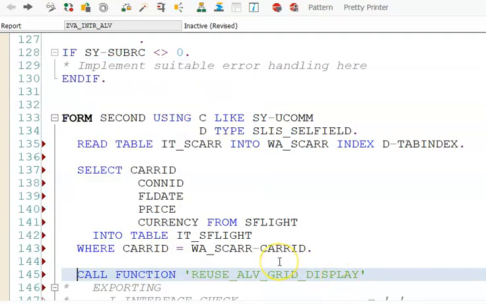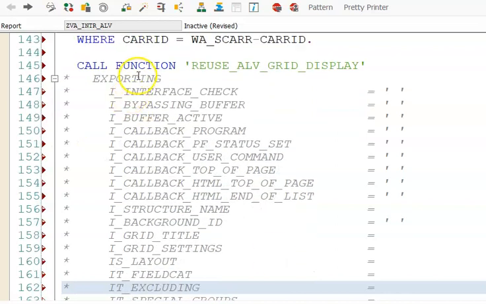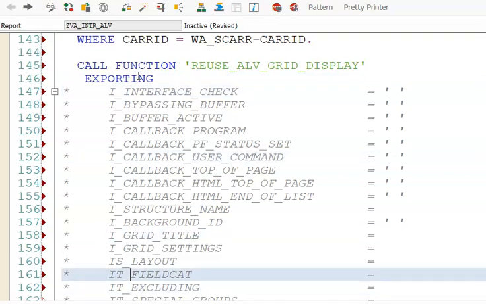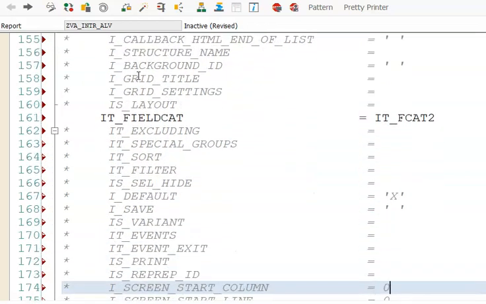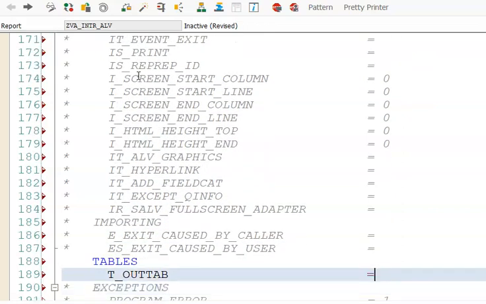Second time we are calling the function, and in this we have to uncomment the exporting. We just have to pass the field catalog. We don't have to pass the I_CALLBACK_USER_COMMAND, because that user command is not required here. We are not going to a second screen. That's the reason it's not required. If you're going for a third screen, then you have to do it for the second screen also. So here IT_SPFLI.